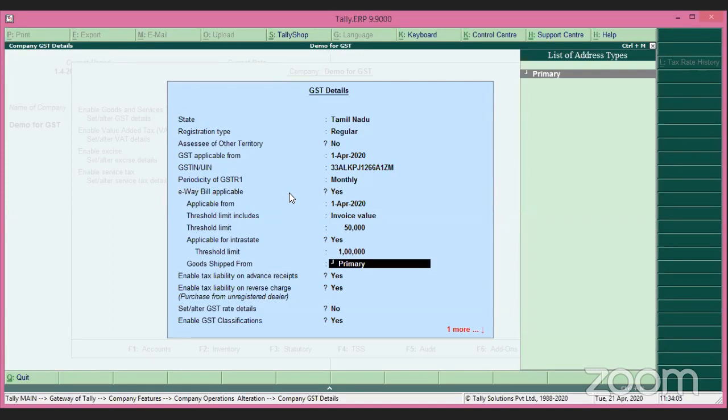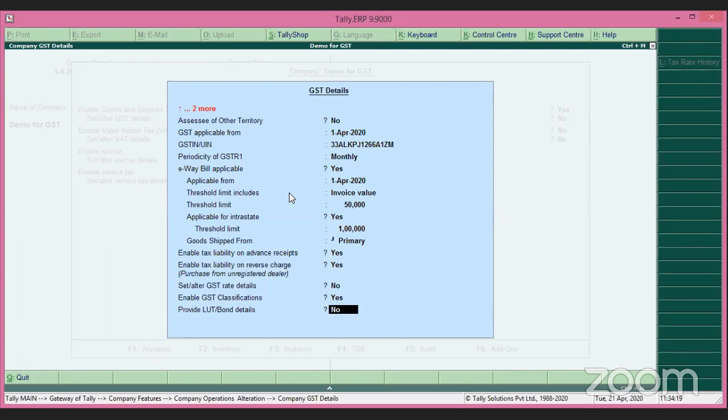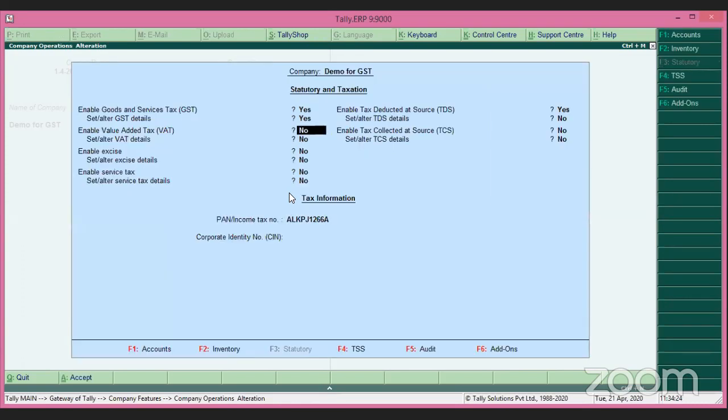Here we have enabled maintain multiple addresses. Goods shipped from the primary address has been given here. Tax liability for advance receipts and reverse charge is given. Classification we have enabled. Then LUT bond we have enabled. So this is how to enable the GST part.